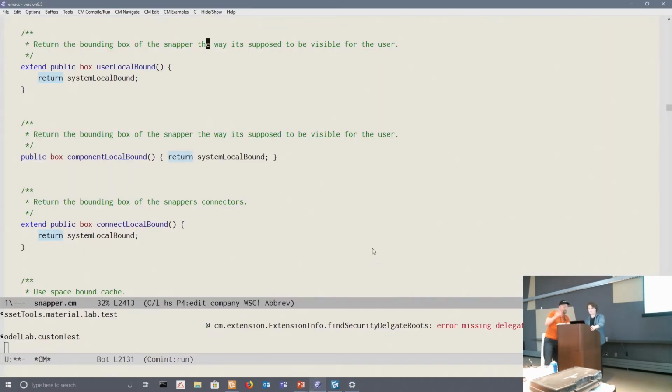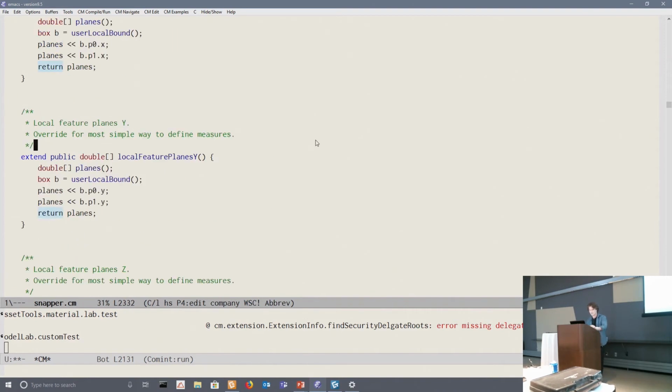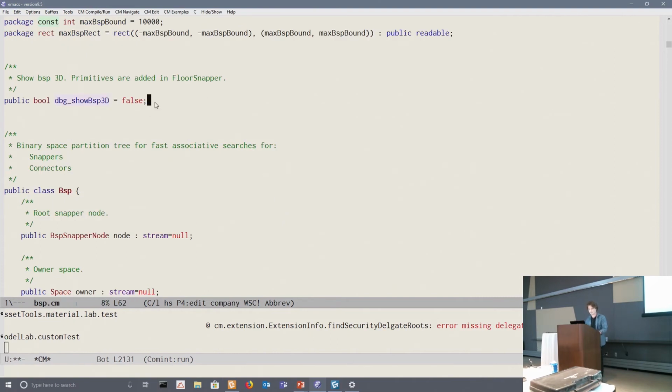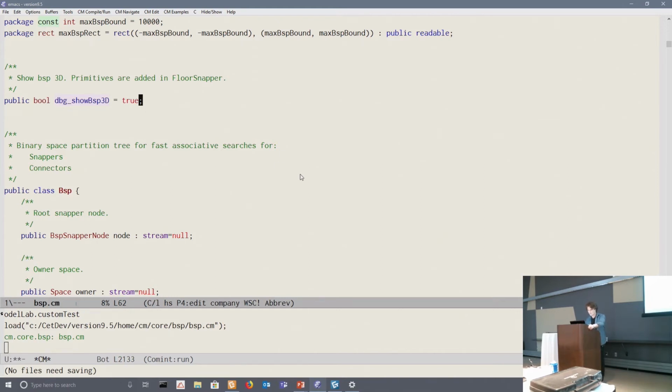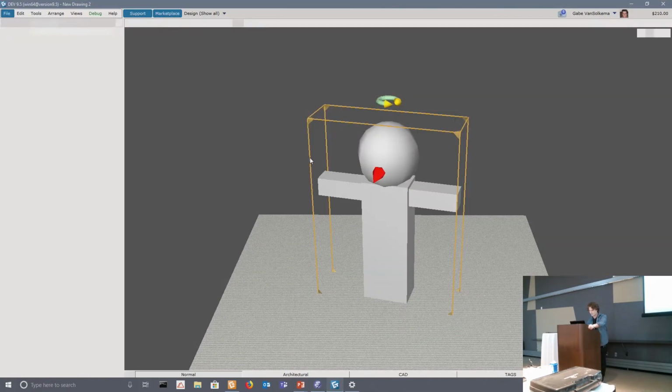Oh, weird. PowerPoint. Okay, so can you all see the code? So we were talking about BSP. I'm just going to show you guys. I can describe it all I want, but I'm a visual person, so showing you visually what the BSP is doing as we add snappers to the space is probably best. I'm going to go into BSP, and turn this flag right here to true. Pile, we'll throw CUT up.